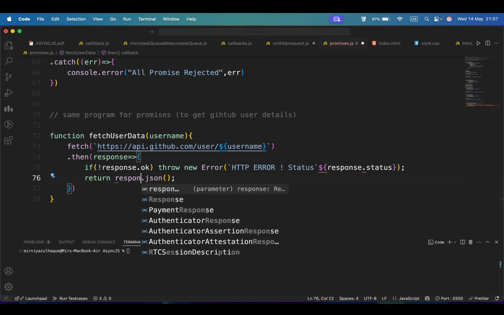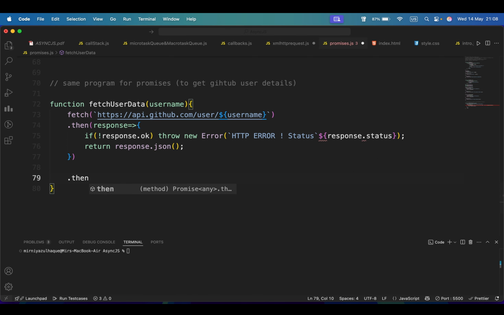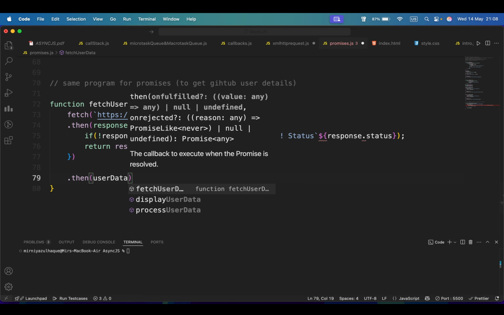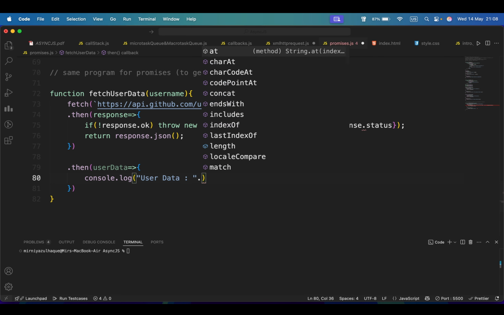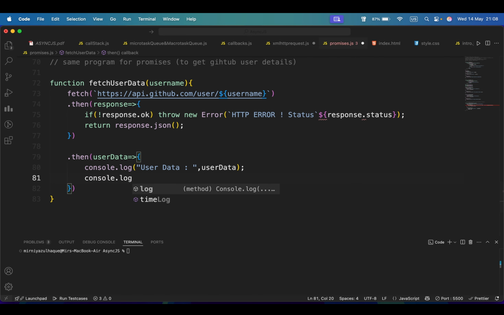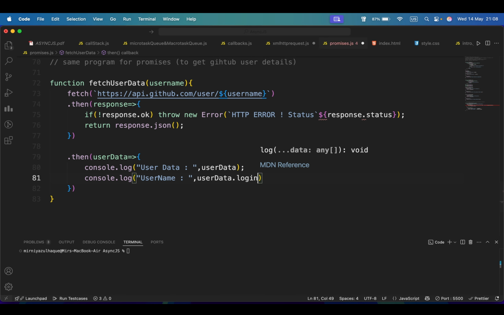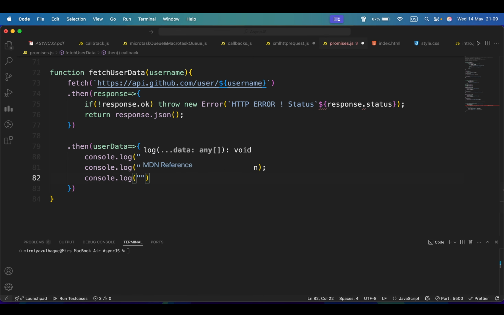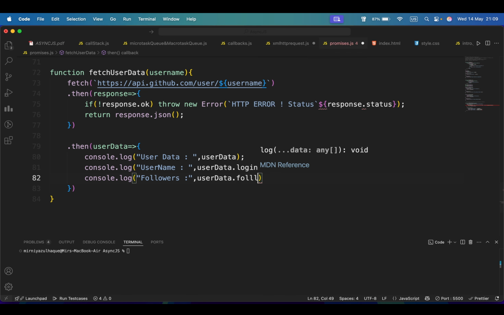This should be response. Okay, then we will use .then again, userData. This time we will do console.log userData, comma, userData. console.log username, userData.login, then again console.log. We need followers, userData.followers.